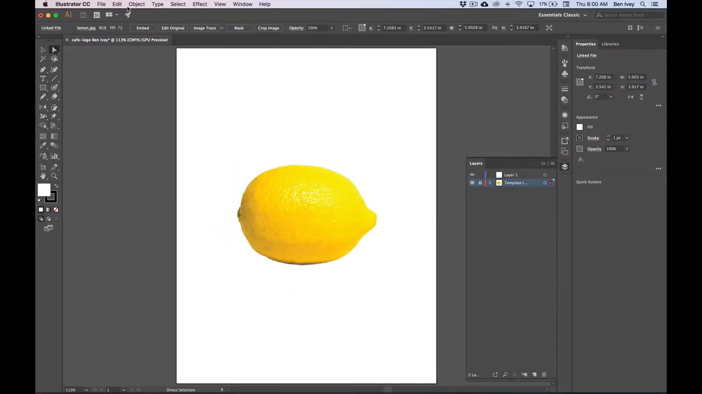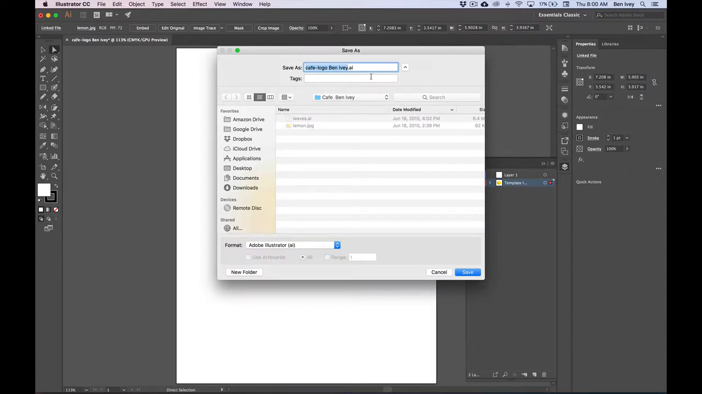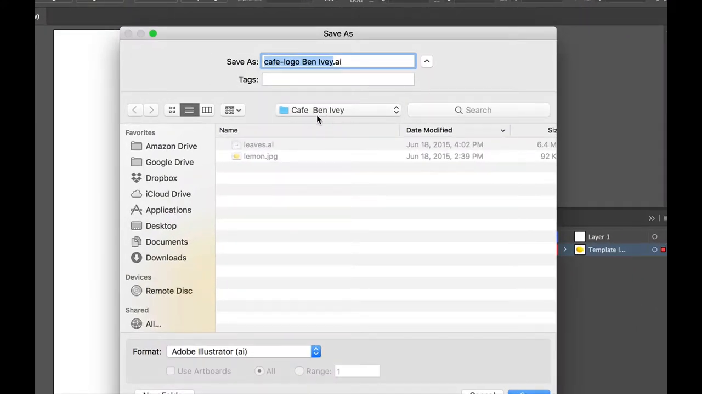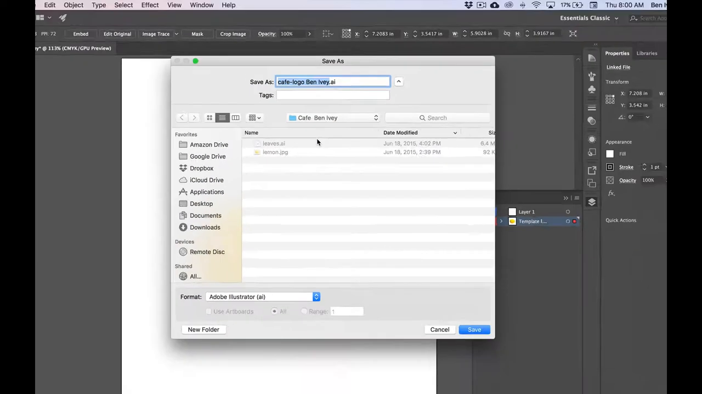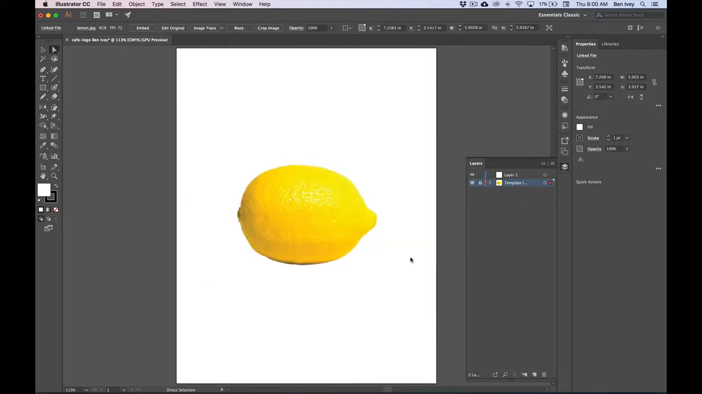Now's a good time to save up our document. We'll go to File and Save As. Make sure you're in the Cafe folder with your name on it. Make sure your Cafe logo also has your name on it. We'll keep the format as Adobe Illustrator. We'll hit Save and OK. Now we can continue on to creating a gradient mesh.